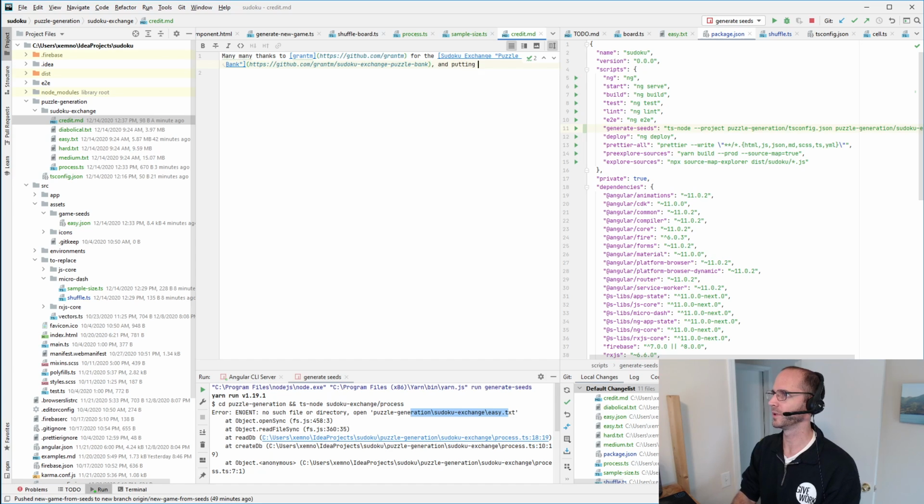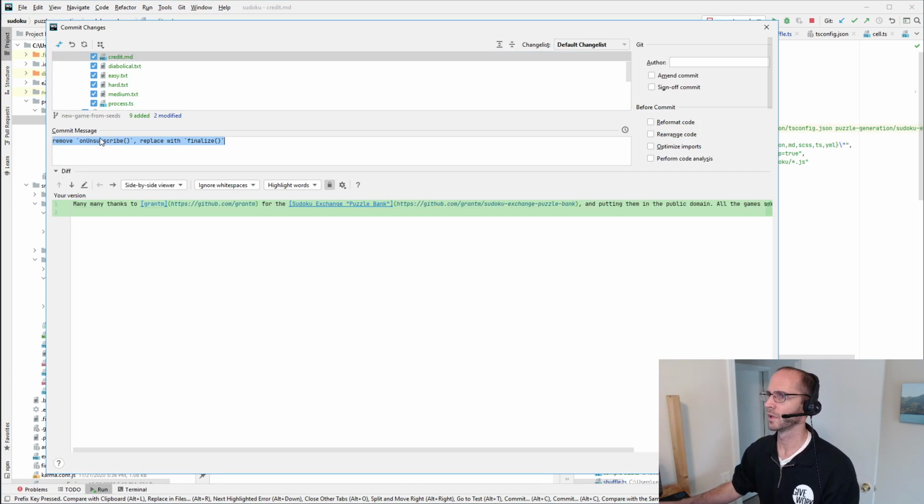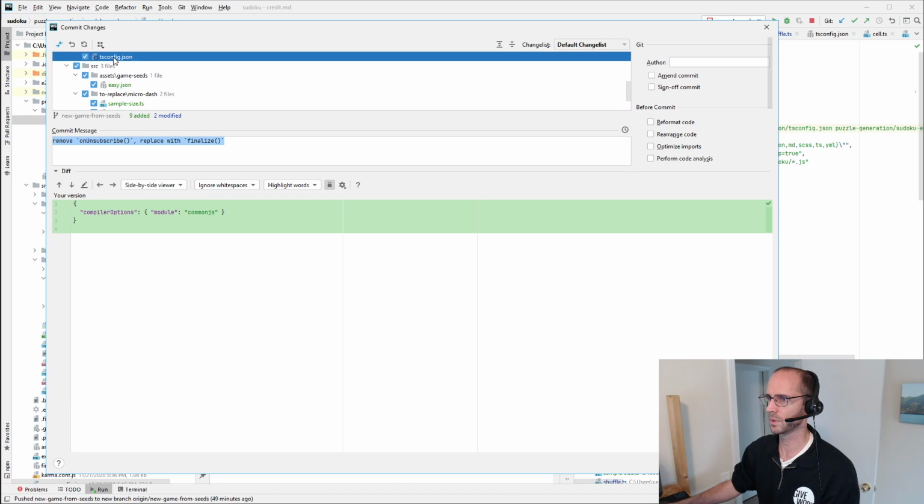Change that and putting them in the public domain. All the game seeds in this directory are taken from there. Good enough. Okay. So we're giving credit. We've got many megs of game seeds, and we can have a script to process them. Simple little thing to allow importing the way we want.